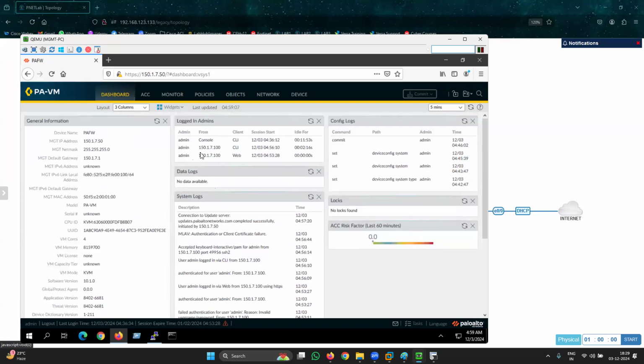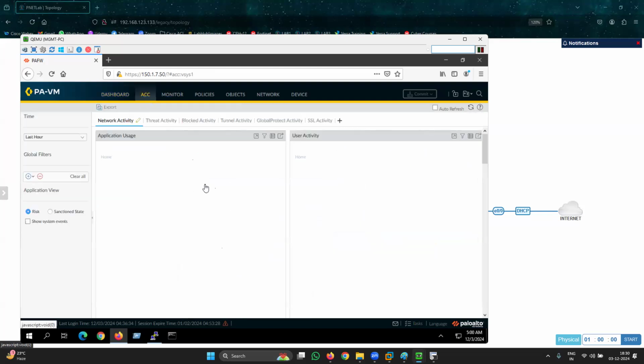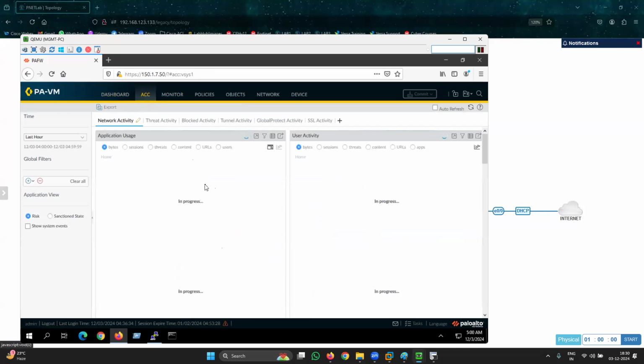And then here it will show you logged in admins. कौन से admin ने login कर रखा है, right? So here, this is your console user, this is your remote user, and this is your web user, right? Okay. Then here it will show you data logs, system logs, configuration logs. तो हम लोग ये सारी चीजें देखेंगे। आगे आप देखोगे ये Application Command Center होता है. It will give the information about the user's traffic, which user is using which application traffic and other things, right? Visibility information will be provided here. But अभी के लिए कोई ट्रैफिक नहीं जा रहा है, so it is showing no data, right?